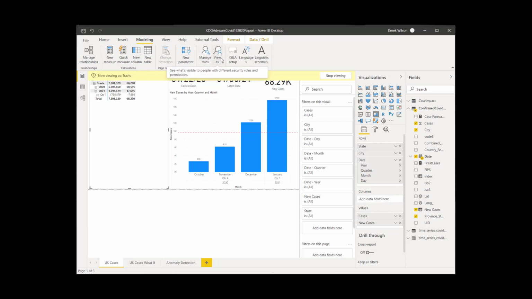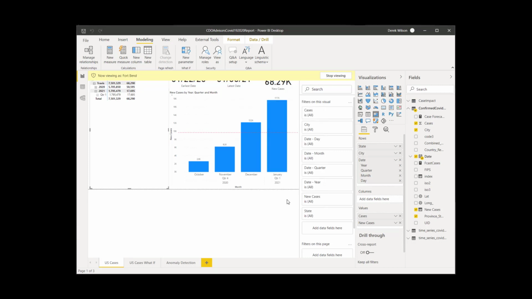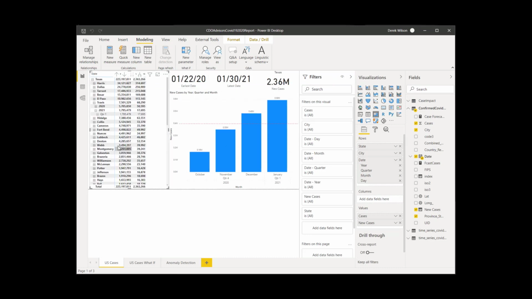So this is really helpful in cases where you need to filter data down for departments, different employees, commission structures, HR. There's a lot of uses for it. So knowing how it works is really important. And you can see here now I'm at Fort Bend. I can only see Fort Bend. I can stop viewing. It'll take all the row level security back off. So that's on the Power BI side.